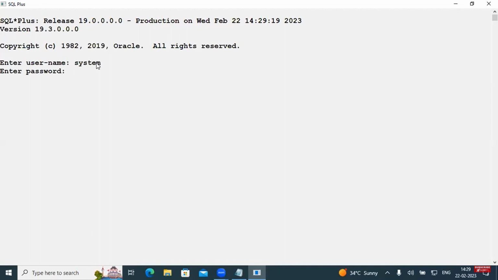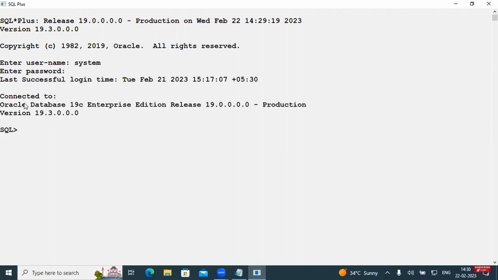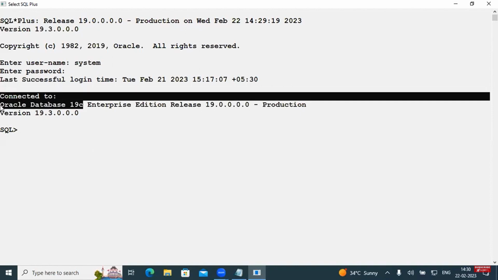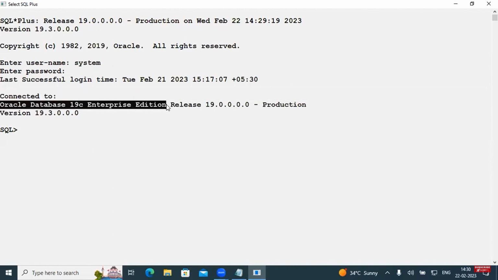At your installation time, whatever password was given, that password should be entered. And remember, whatever password you gave at the time of installation, that password is only for the system user. You can't use it for any other users. That is only for system administrators. So my password is Tiger. I entered Tiger and connected successfully. It clearly shows which version and which edition you are using.